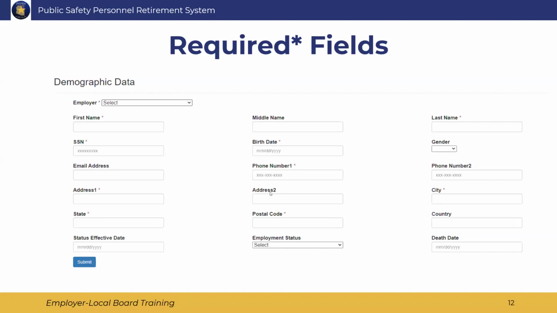Now, if you already have an existing member and all you're doing is going in and updating the information, such as if a member was divorced or, unfortunately, if there was a death and you needed to change their particular information, you do not need to complete the status effective date or the employment status. That can be left blank. You'll fill in the rest of the updated information if they change their last name or so on, and then click submit, and that should update the system at that time.